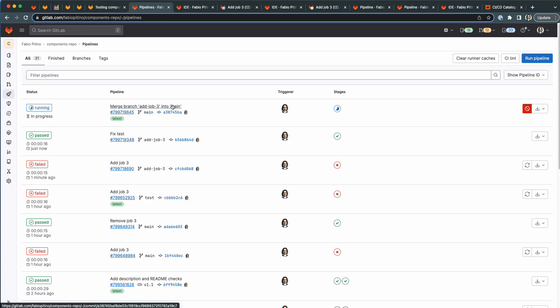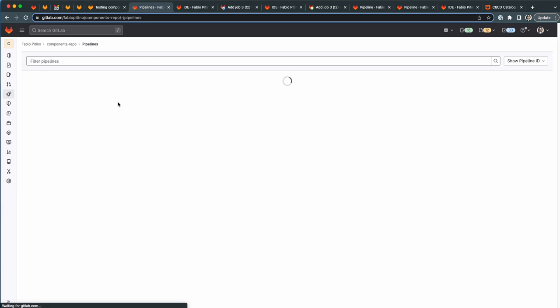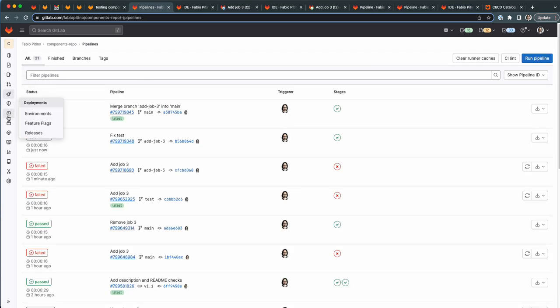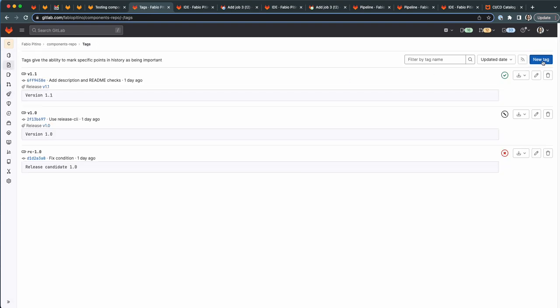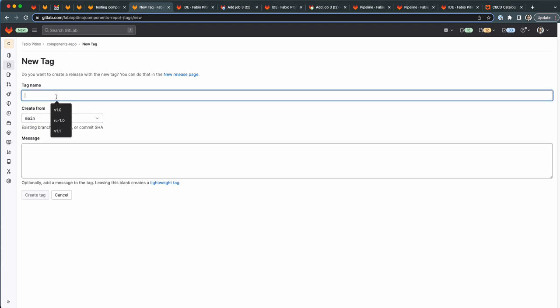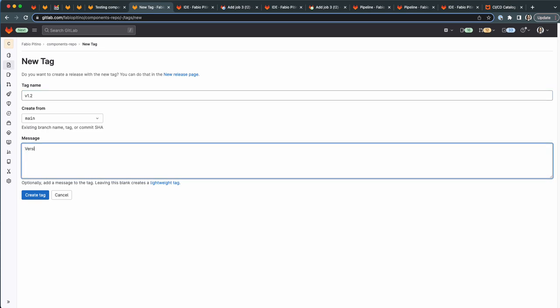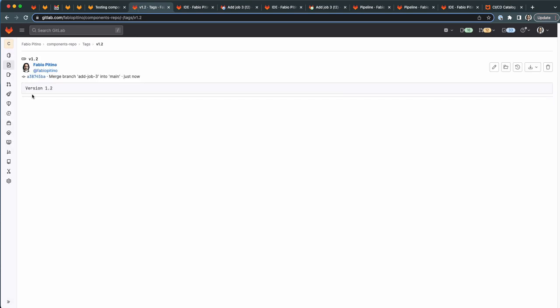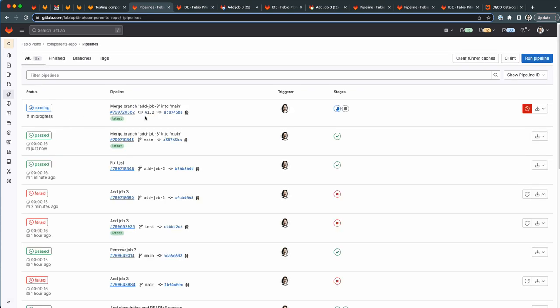What I want to do now is, if this passes, create a new tag, because I'm happy with this new version of the component. I'm going to create a new tag from main. I've already got a few releases created, so I'm going to create 1.2. As soon as this tag is created and we check the pipelines, we see a new pipeline being created, and this time it runs for the tag.